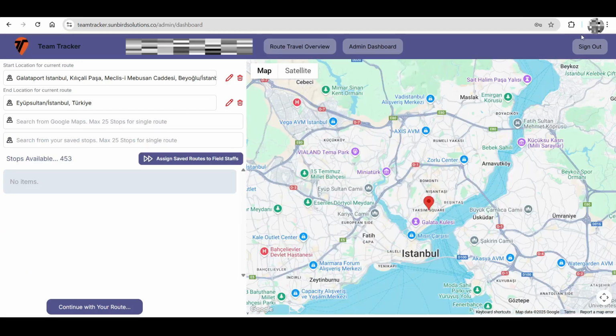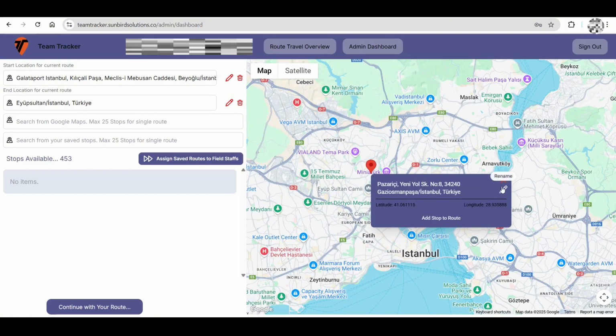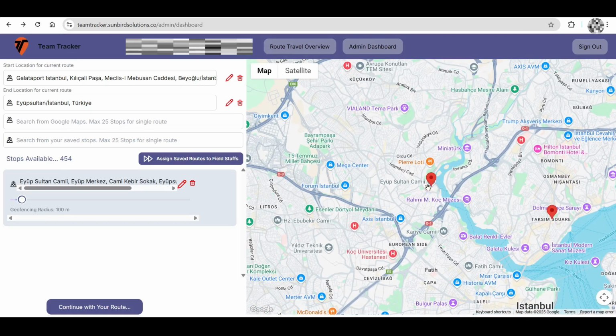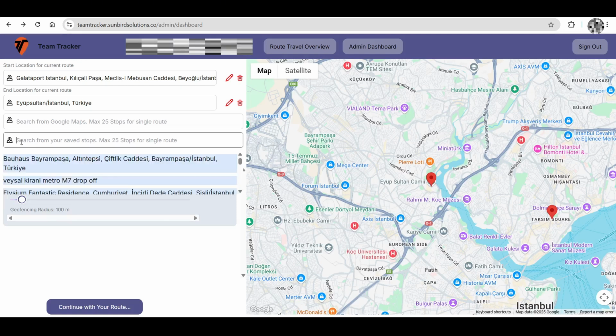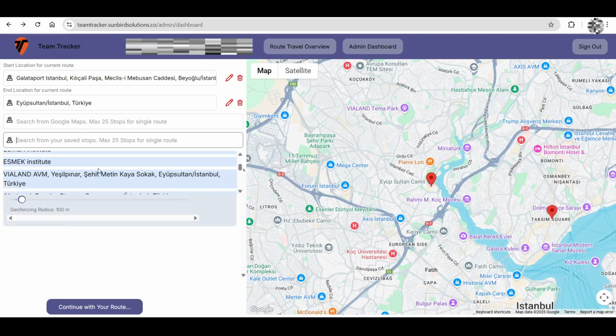You can also add locations from the map. Just click on any location on the map and add it to your list. You can also rename the location for your convenience, and you can select your desired address from the list. You can also rename this address for your convenience and save it for later search from your saved address database.